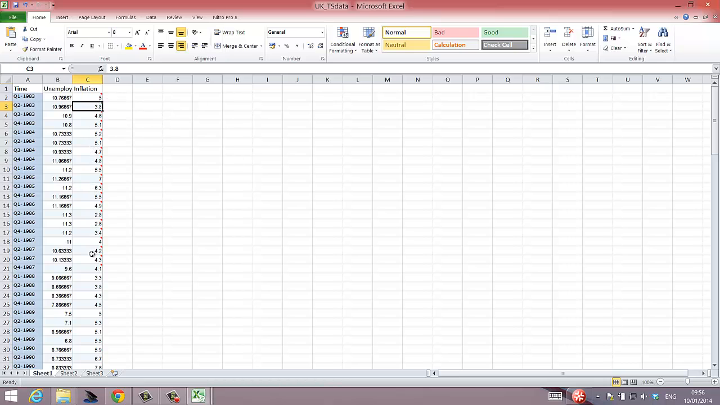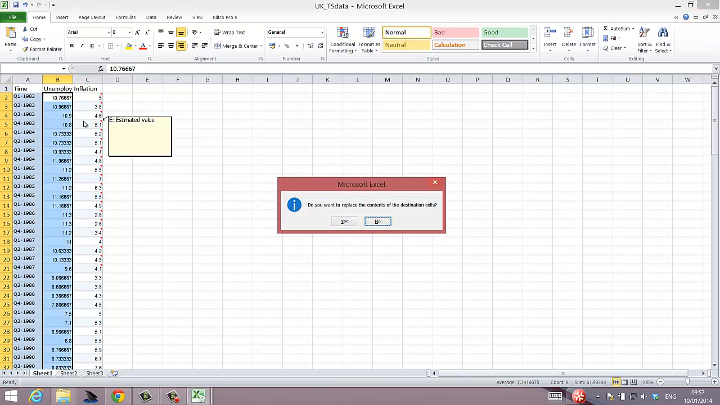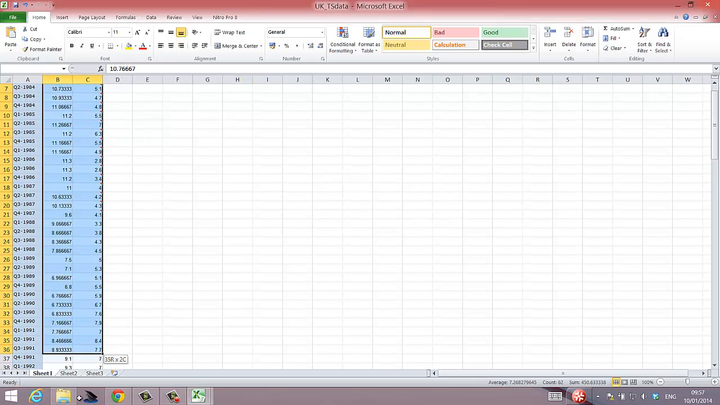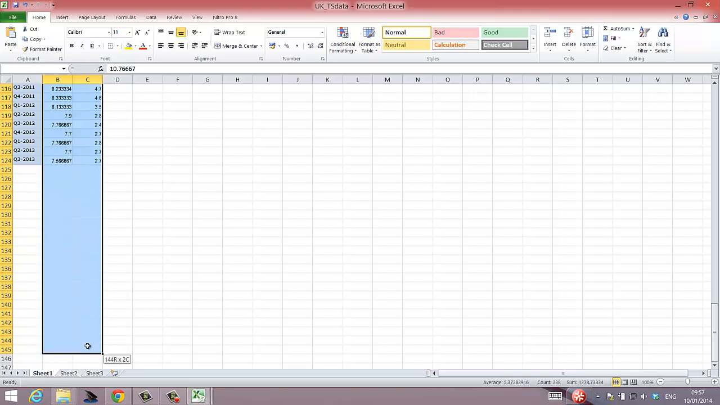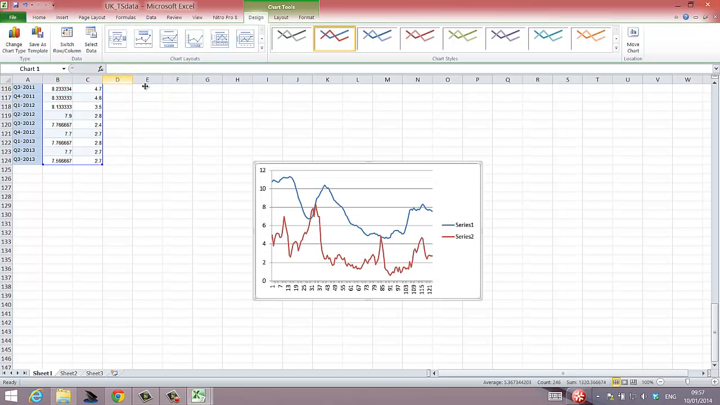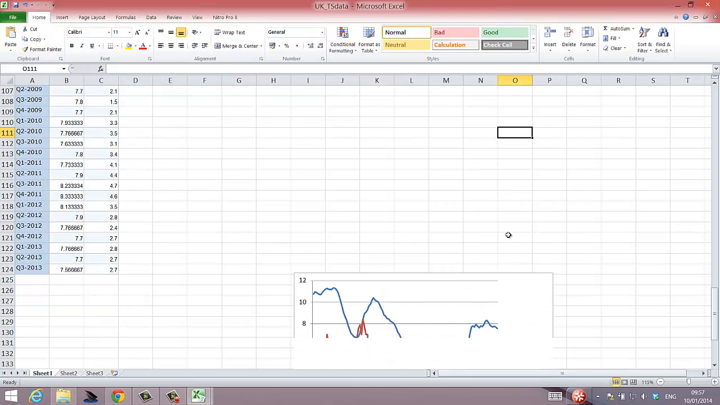So here we now have our two columns with unemployment and inflation. And let's just print a line graph of the two. So let's highlight both columns, and we go to Insert and Line Graph, and here's our line graph. So you can see the blue one's the unemployment rate, and the red one is the inflation rate.